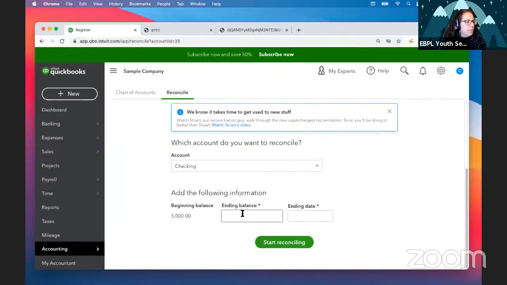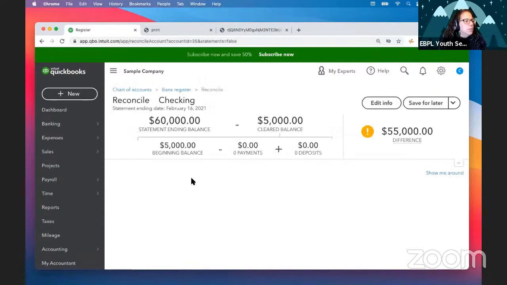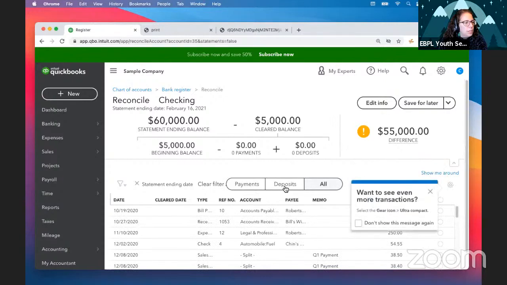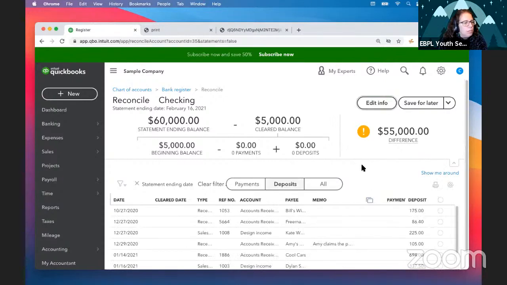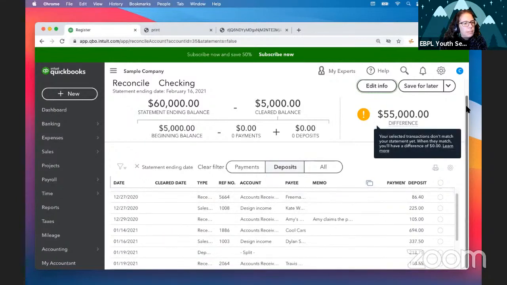Here you put the ending balance. For today, let's put 6,000. Put today's date, or the day of the statement that you got from the bank, and you start reconciliation. Let's see what happened here with the deposits. Let's find our deposit here and see if I find it.